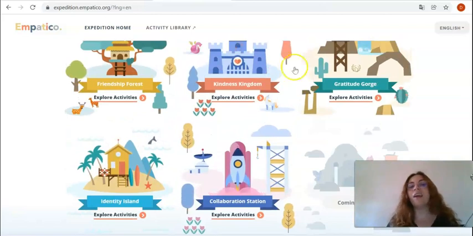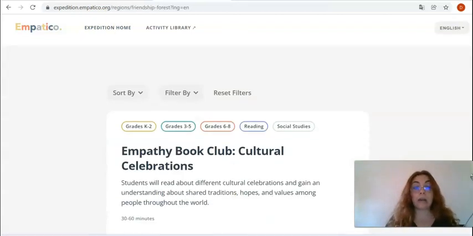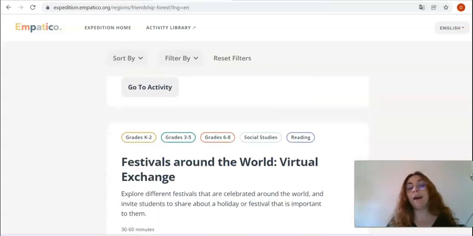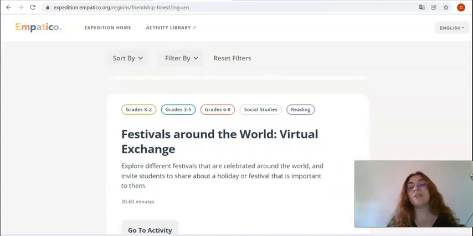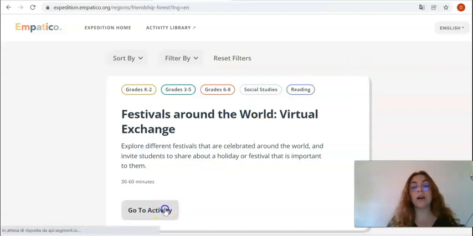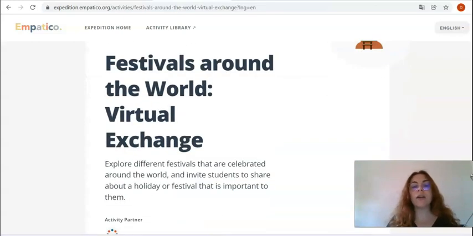If we open any of these, for example, the Friendship Forest, you're going to find a range of activities that are pre-prepared, and they give you a sort of guidance on what to do with the other classes. But of course, you can also decide to mix and match or to change these activities to suit your classroom better. For example, this one is called Festival Around the World Virtual Exchange.